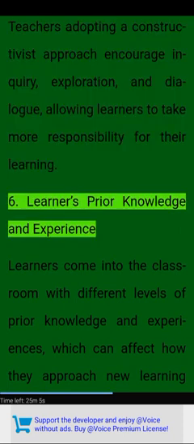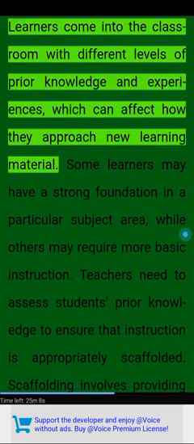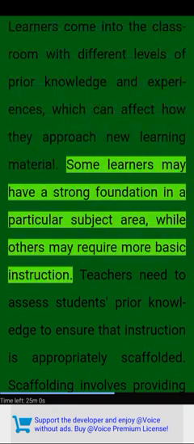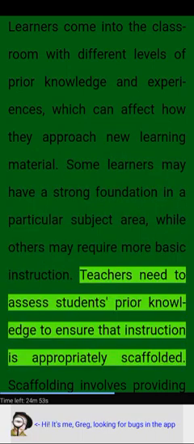6. Learners' prior knowledge and experience. Learners come into the classroom with different levels of prior knowledge and experiences, which can affect how they approach new learning material. Some learners may have a strong foundation in a particular subject area, while others may require more basic instruction. Teachers need to assess students' prior knowledge to ensure that instruction is appropriately scaffolded.